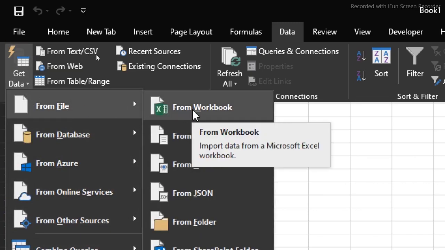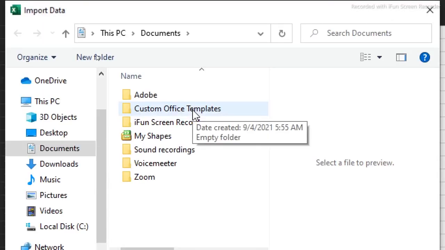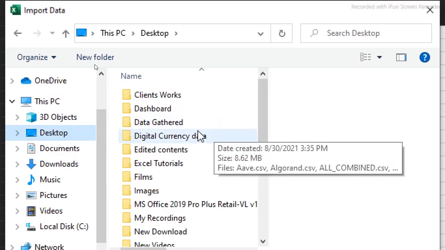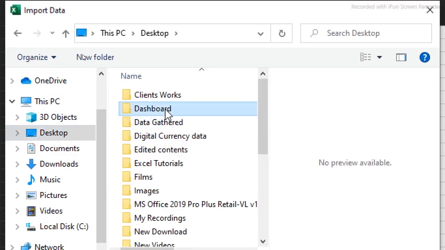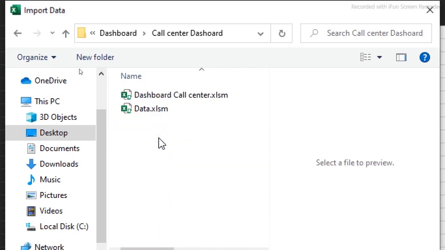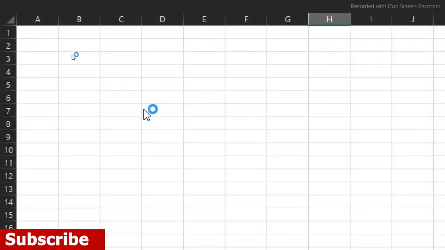I'm going to see Excel right here, so I'm going to click on Excel, and I'm going to take us to our file where we can get to see what we're looking for. So I'm going to click on my desktop. To navigate to where I have it right now, I'm going to go to this particular dashboard folder. I'm going to go to call center dashboard, and here we go. We have this right here. This particular one we've seen, and this is the raw data right here. I'm going to double click it to get to our Power Query.